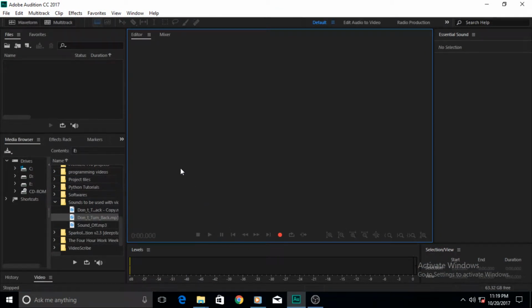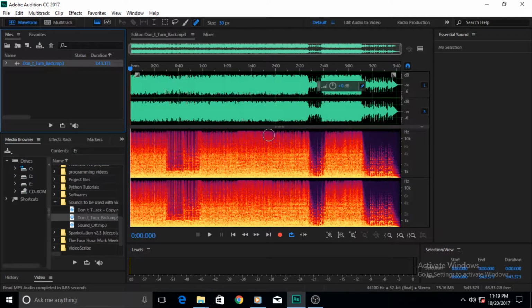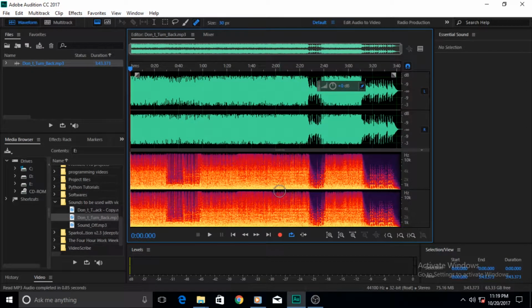And in this tutorial we will talk about the selection tools that are available in Adobe Audition, and how you can select different parts of your audio track. So first of all, let me bring our audio track into the work area, and as you can see, our waveform is shown and our spectral frequency form is shown.